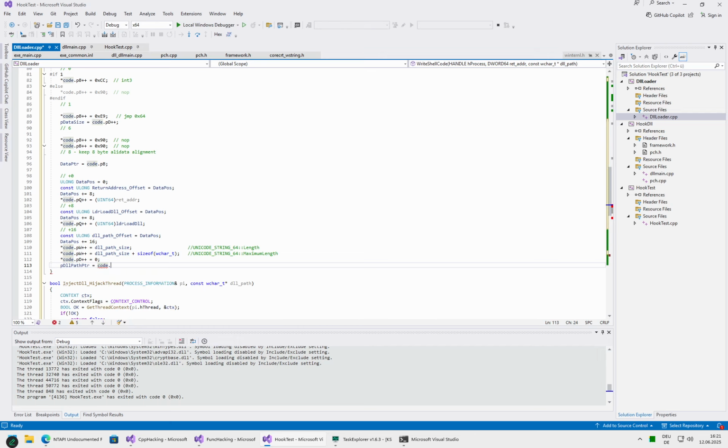Code 0q plus. So we take the address, we save the address, and then advance the whole thing. So now we should be at 32. Okay, and then of course here it will be the buffer. Okay, we're at 32.